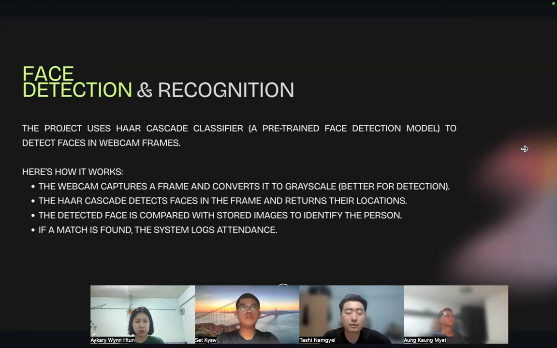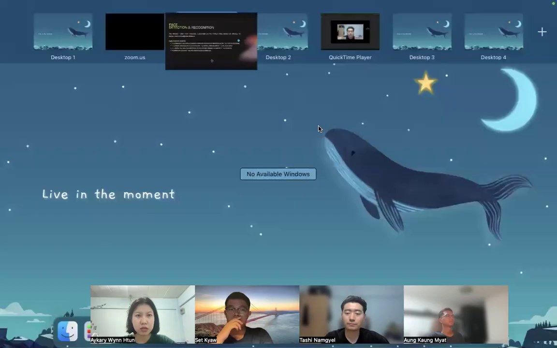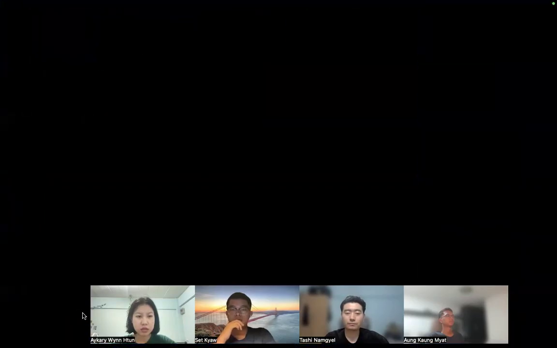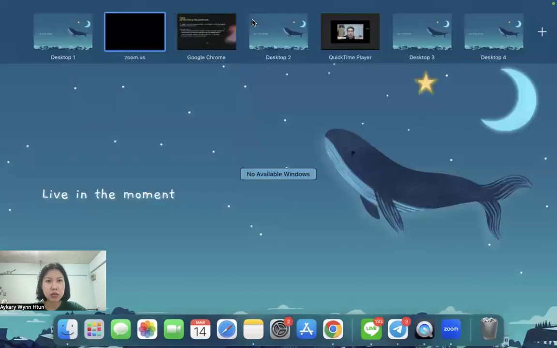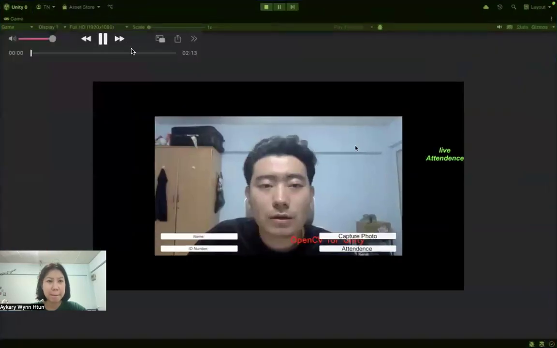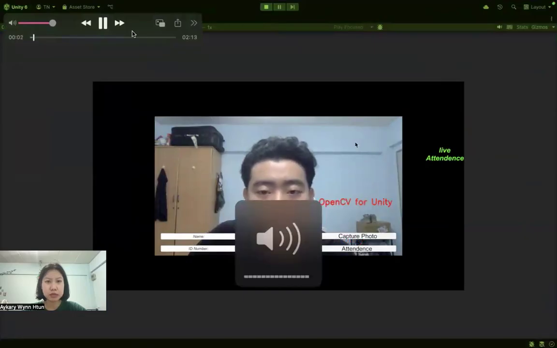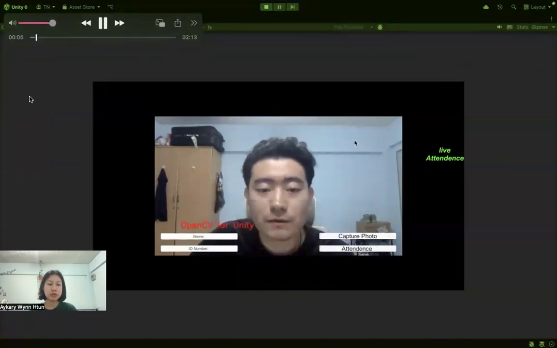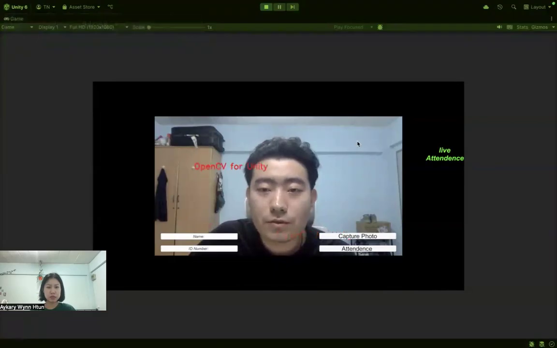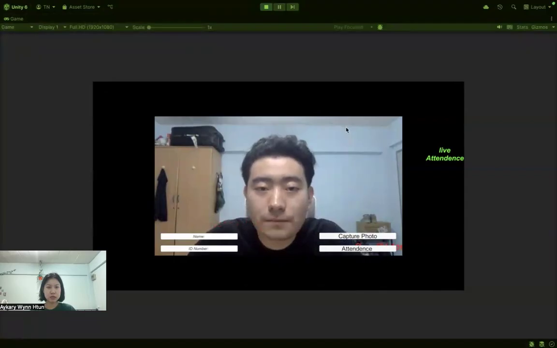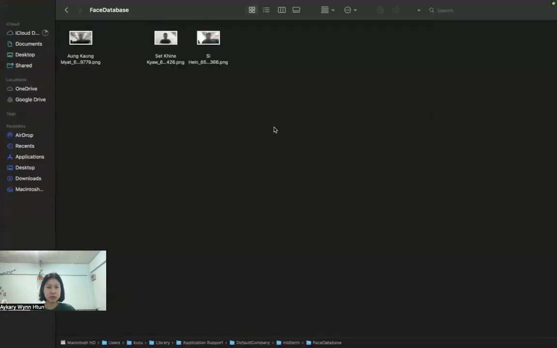Before I start off with the function breakdown, we would first like to show the demonstration of our project, using facial recognition facilitated by OpenCV for Unity. Initially, we need to record our data in the database if we have not already done that. So this is the database, and currently my data is not saved in the database.